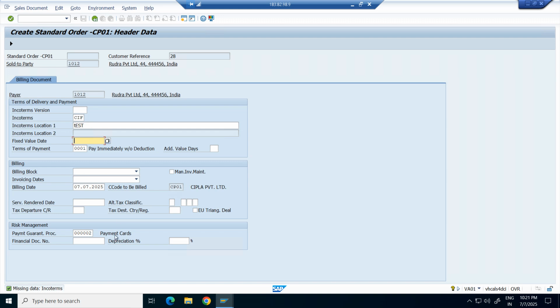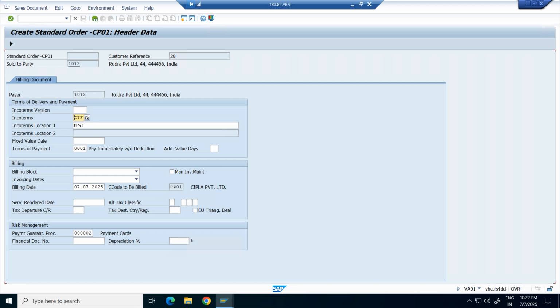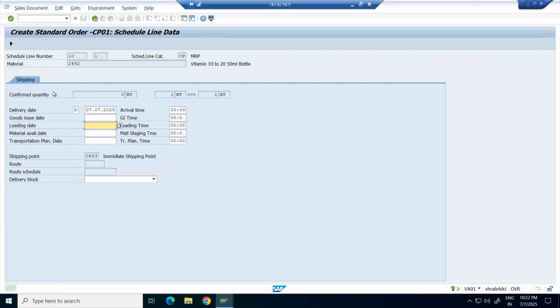Okay, then now, hit enter button, continue. Okay, create, continue. Okay, it is asking to mention the date. These things we also will see later, not at this point.